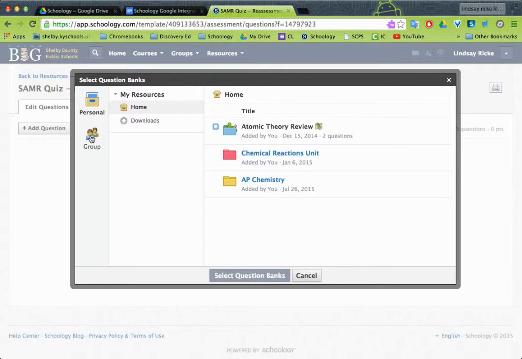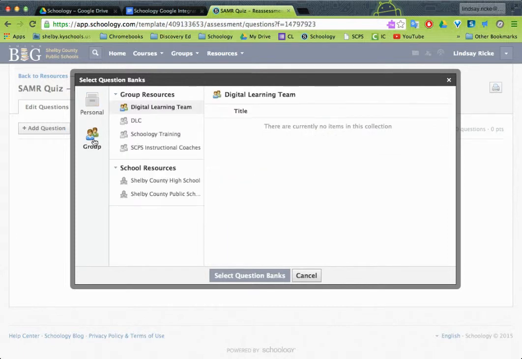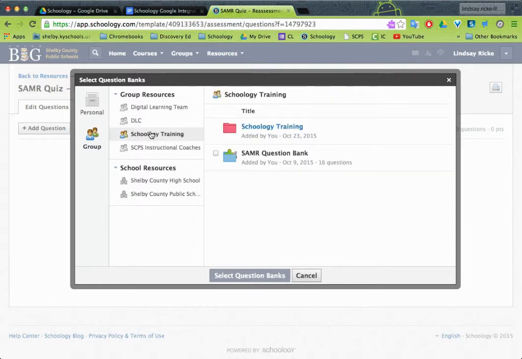Now, my question bank is developed as a group resource. So I'm going to select group on the left column. It was in a group that we had for Schoology training. And then here you can see there's my question bank. It has a little puzzle piece for the quiz, and I identified it as a question bank when I named it.